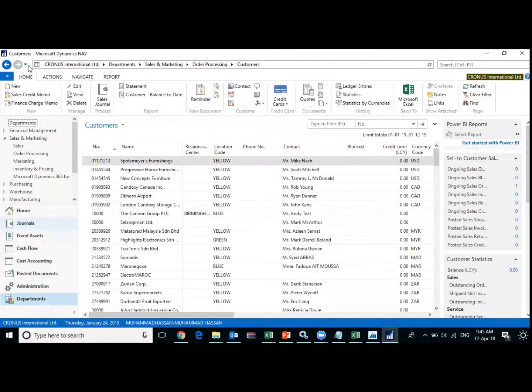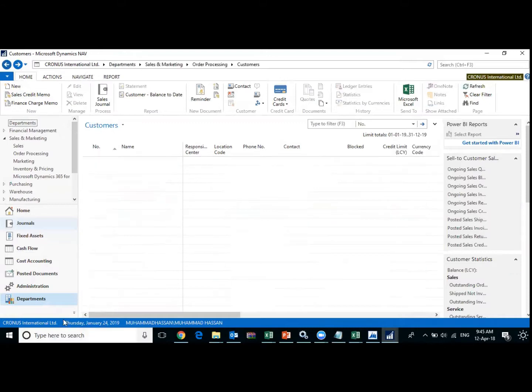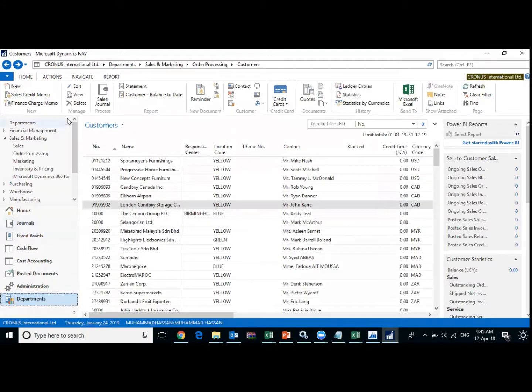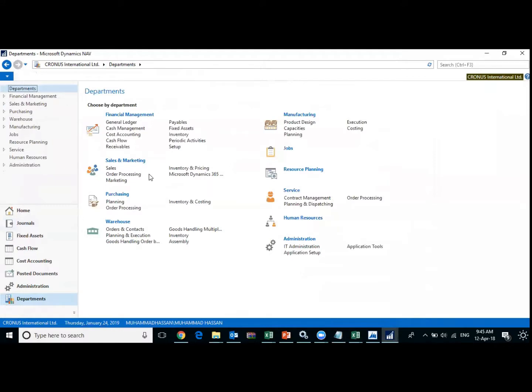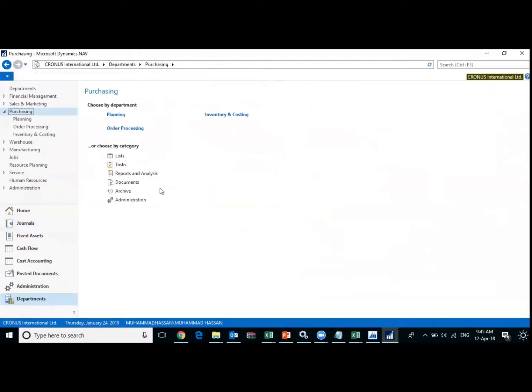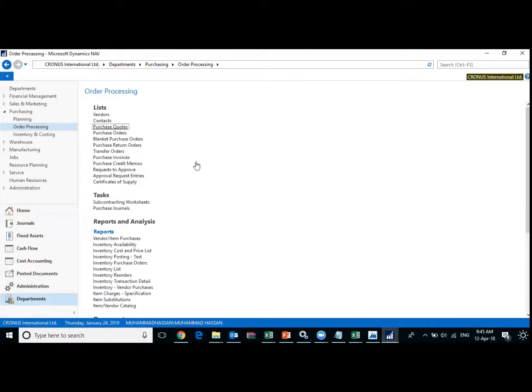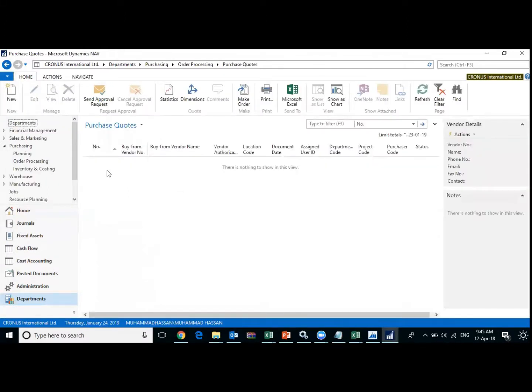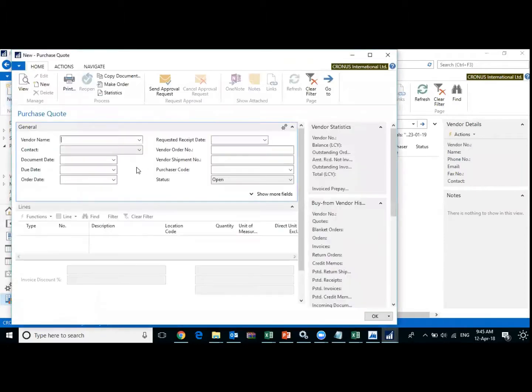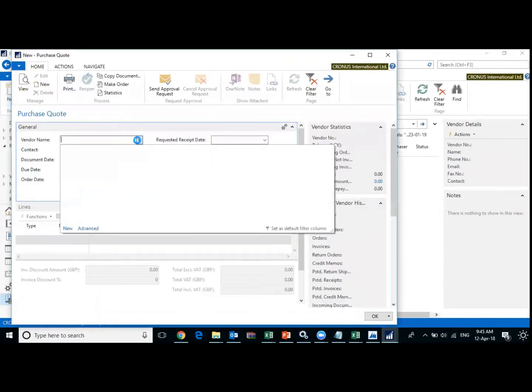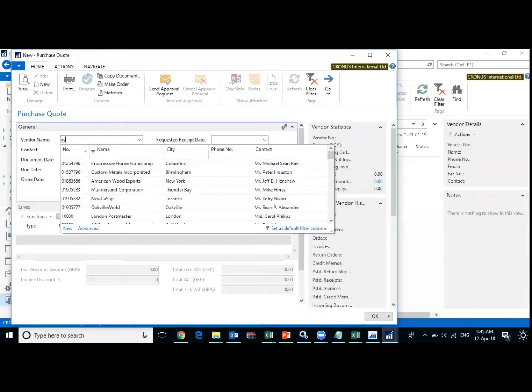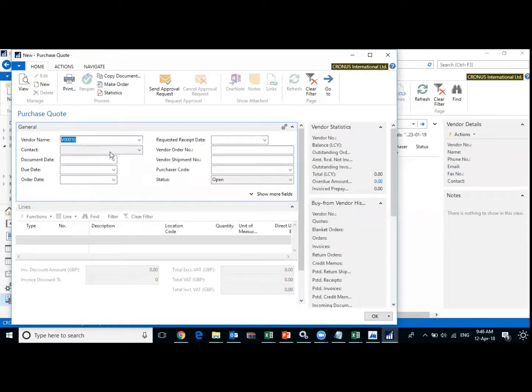Right, so now we're just going to quickly go through a small purchase cycle. We're going to go to departments, purchasing, order processing, then purchase quotations. Create new. We select the vendor that we created, XYZ vendor.